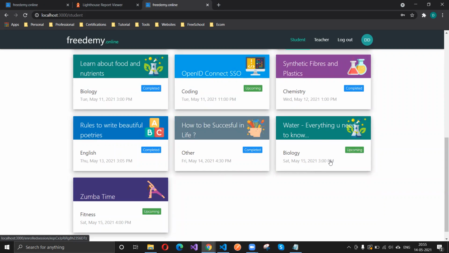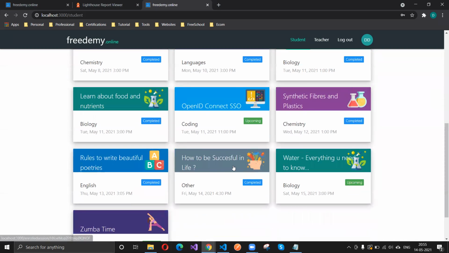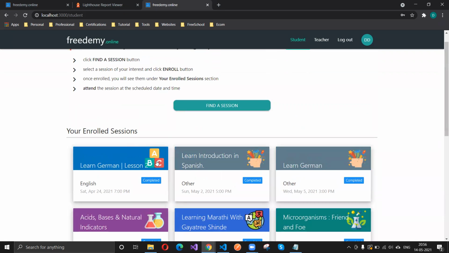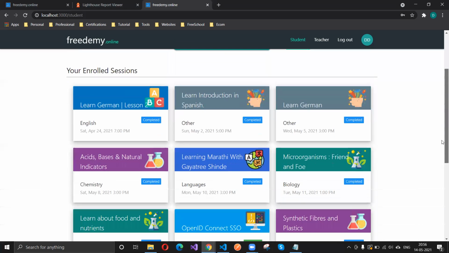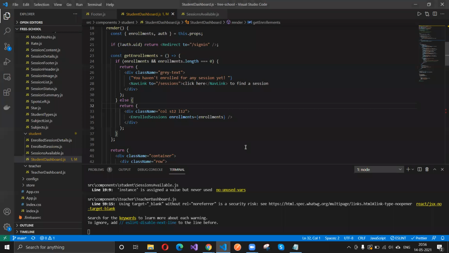Like the first one is 3 p.m. and the next one is 4 p.m. And the rest of the sessions should be coming in descending order, that it will start with 14th May, the one that I attended, then 13th May, and going back like 12th May, 11th May, and at the bottom it should come as the first one that I attended. So let's fix this issue right away.